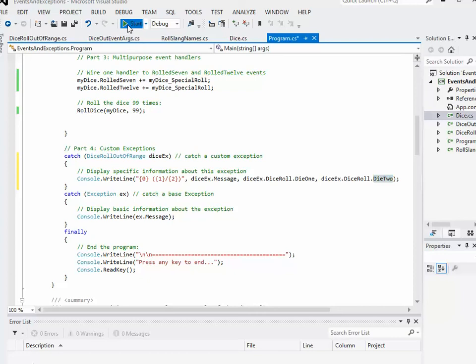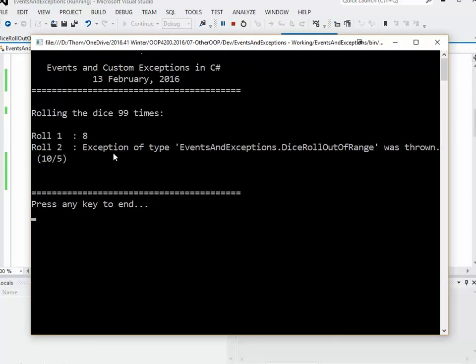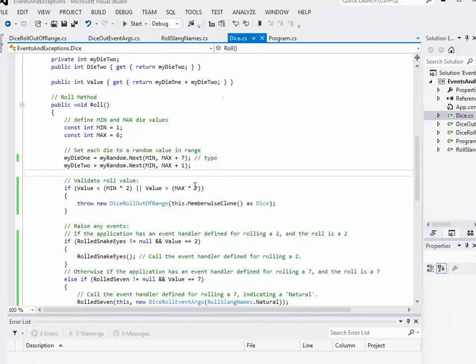So I'm going to go ahead and run that again. Okay, so this time I'm still getting exception of type exceptions dice roll was thrown, but I can see the actual dice roll now. So I can see somehow I got a 10 for that first die, which doesn't make any sense.